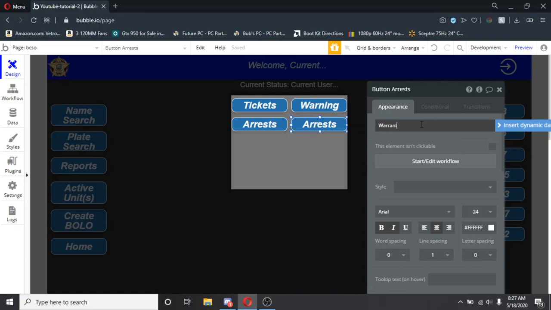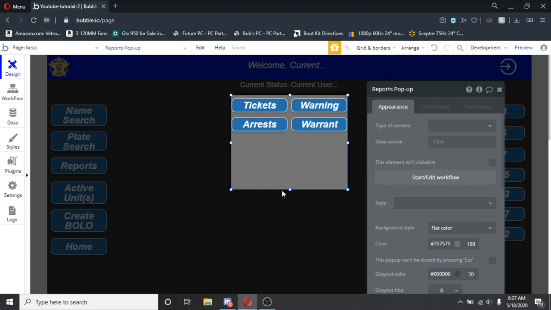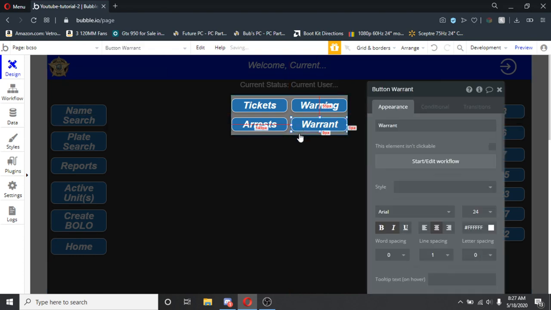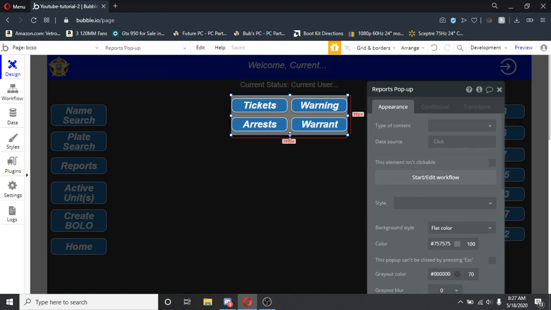So this will be warrant. And I'm going to see how far away that is. That's 8. Okay, I don't want to click out. So I'm going to drag this like that. And how far away is that? 9. Okay, good. 8. There we go. Alright. It's not many, but, I mean, it'll help us.